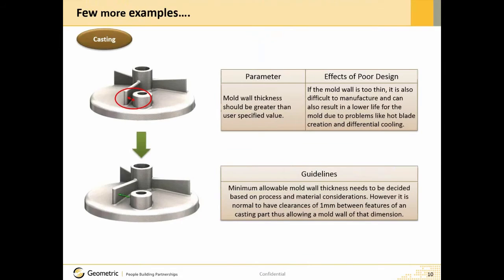One more example here. This is more relevant in the case of a pressure die casting process, and it is about mold wall thickness. The parameter essentially is that the mold wall thickness should be greater than the specified value. If this condition is not adhered to, it will lead to what is called a thin steel condition.